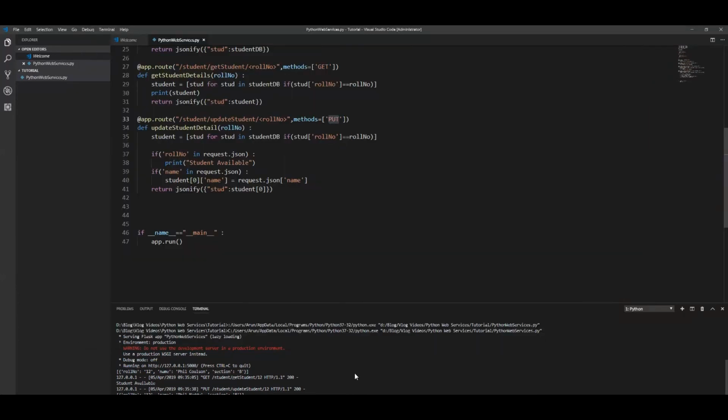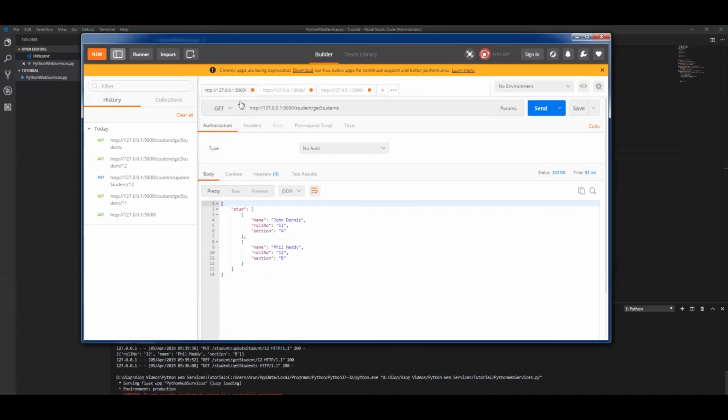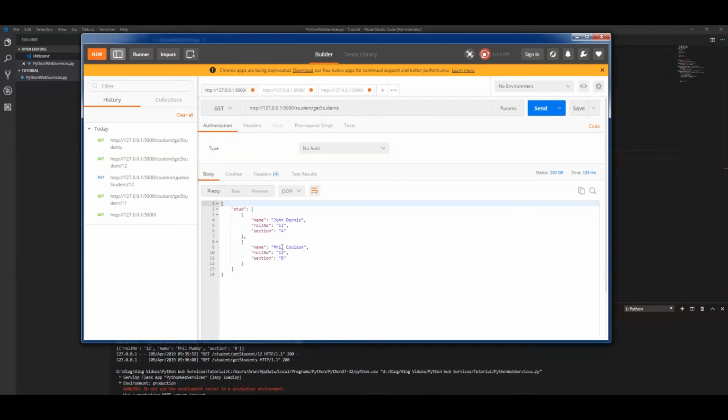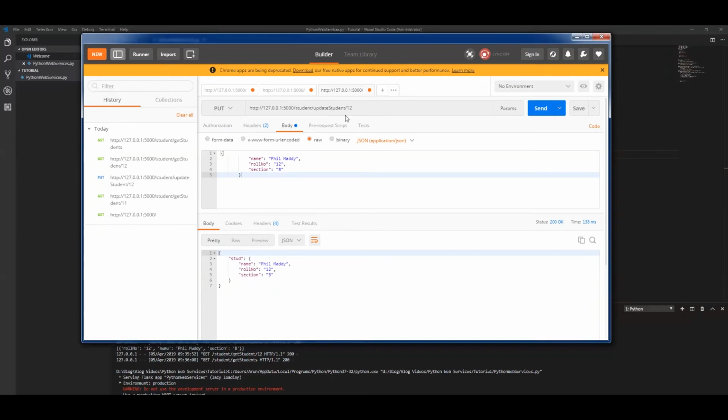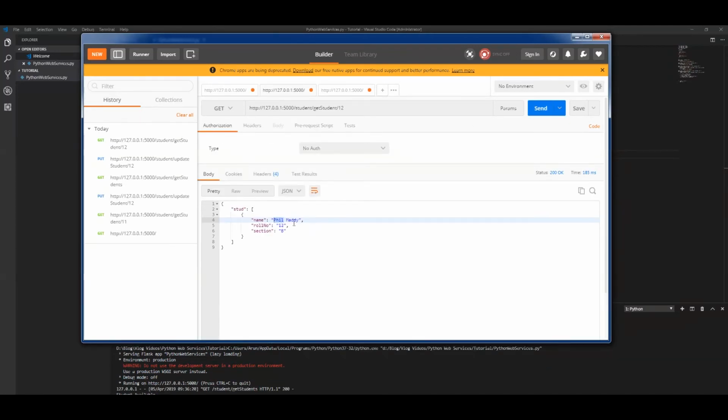But once you stop the server and run it again, and you run get all students, now you will get Phil Carlson again. So the buffer is gone now, and I'm retrieving the data from the original repo. So let's try to run the update method again. Now Phil Carlson becomes Phil Maddie. If you run the specific student information, see, you get Phil Maddie here.